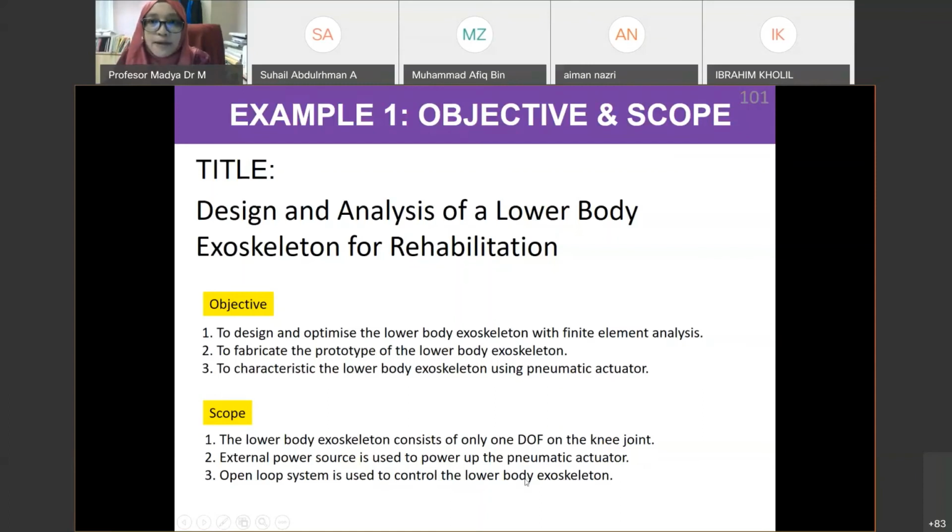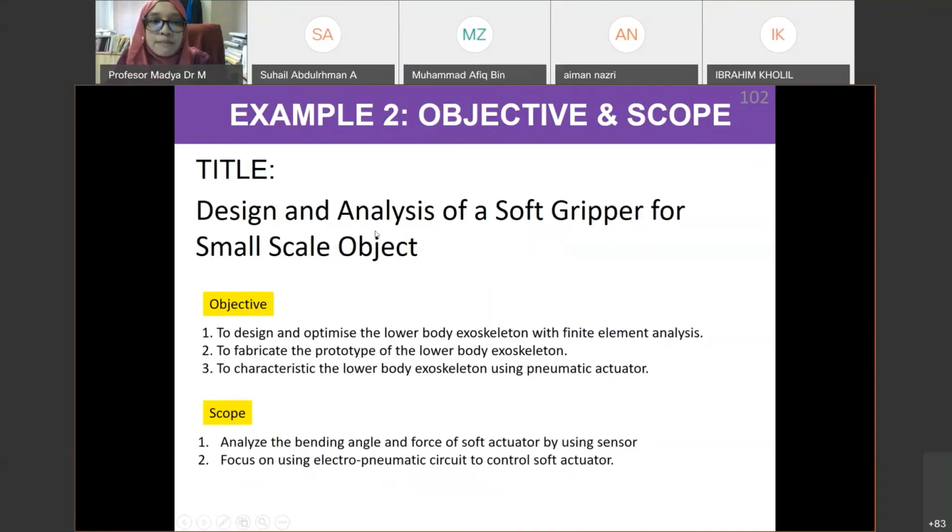Okay. This is relevant later when the panel evaluates the student's slides. They are going to look at the objective and scope. We want to see what the limitations of the scope are. Another example is this one, design and analysis of a soft gripper for small scale objects. So the first objective is to design and optimize the lower body exoskeleton.